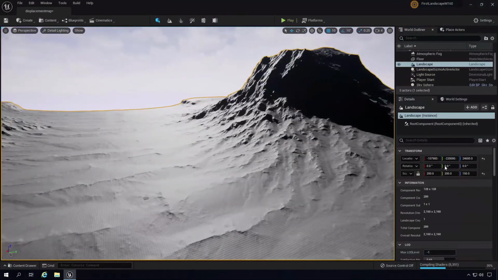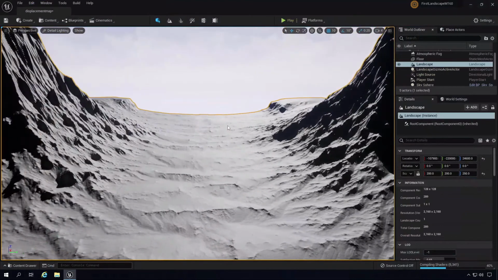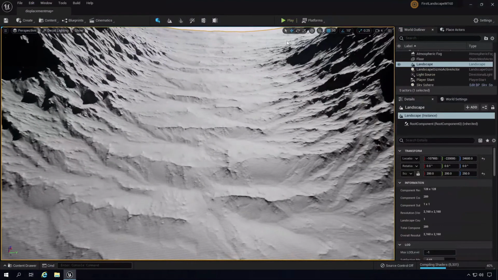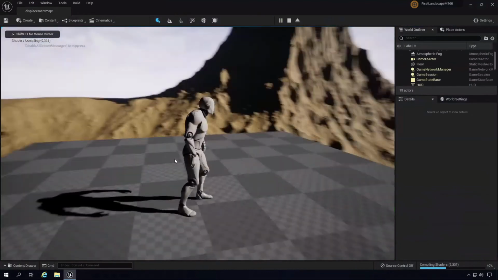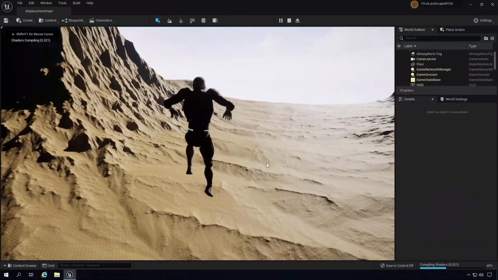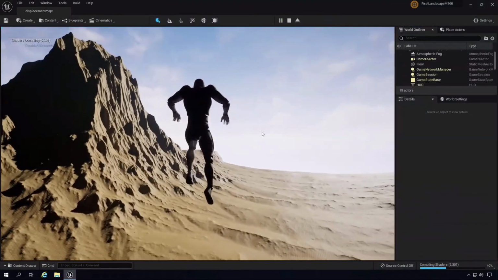Close enough. And then because these mountains are a little bit smaller, we can scale this up again. Let's go to 250. And now we have something even bigger. This is going to take a while for us to fall. If you're feeling vertigo, look away.